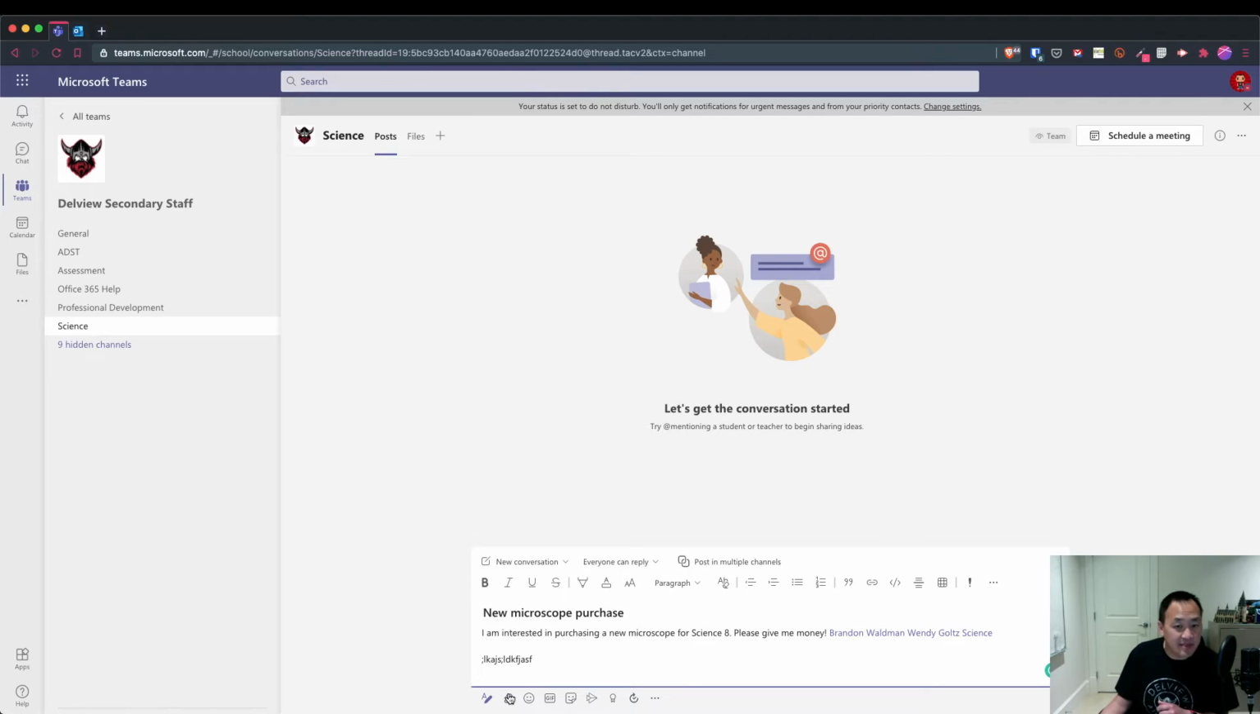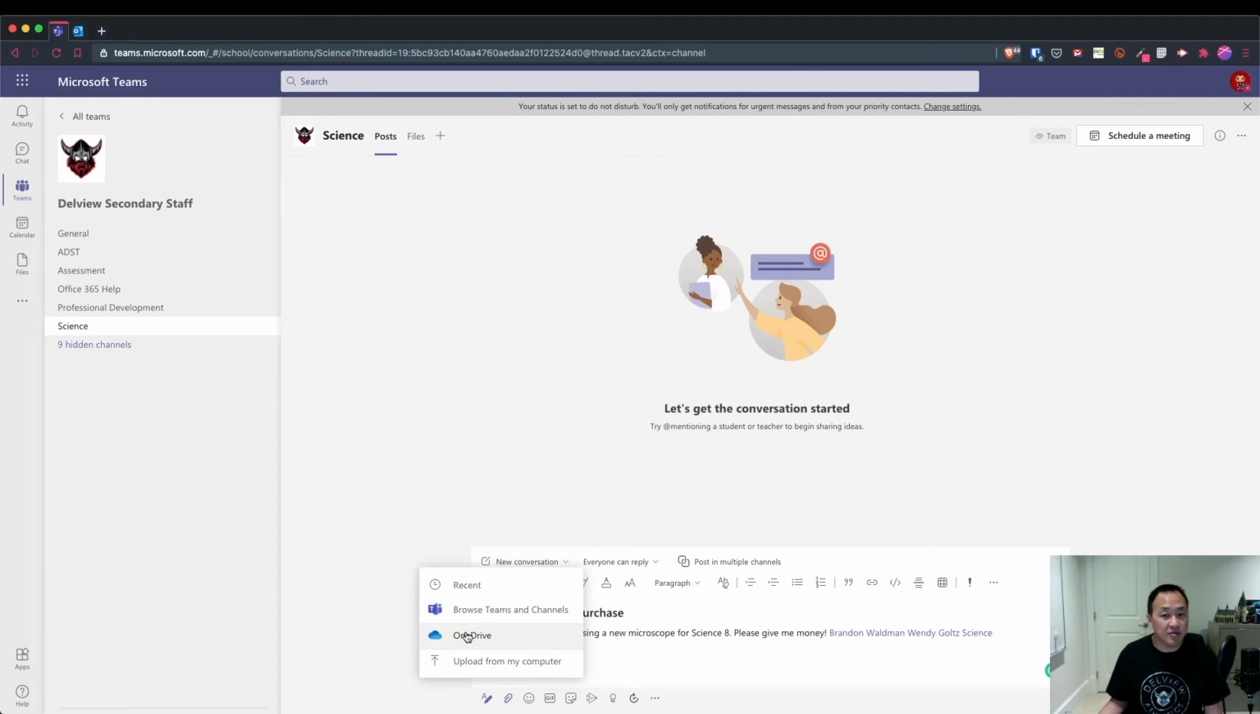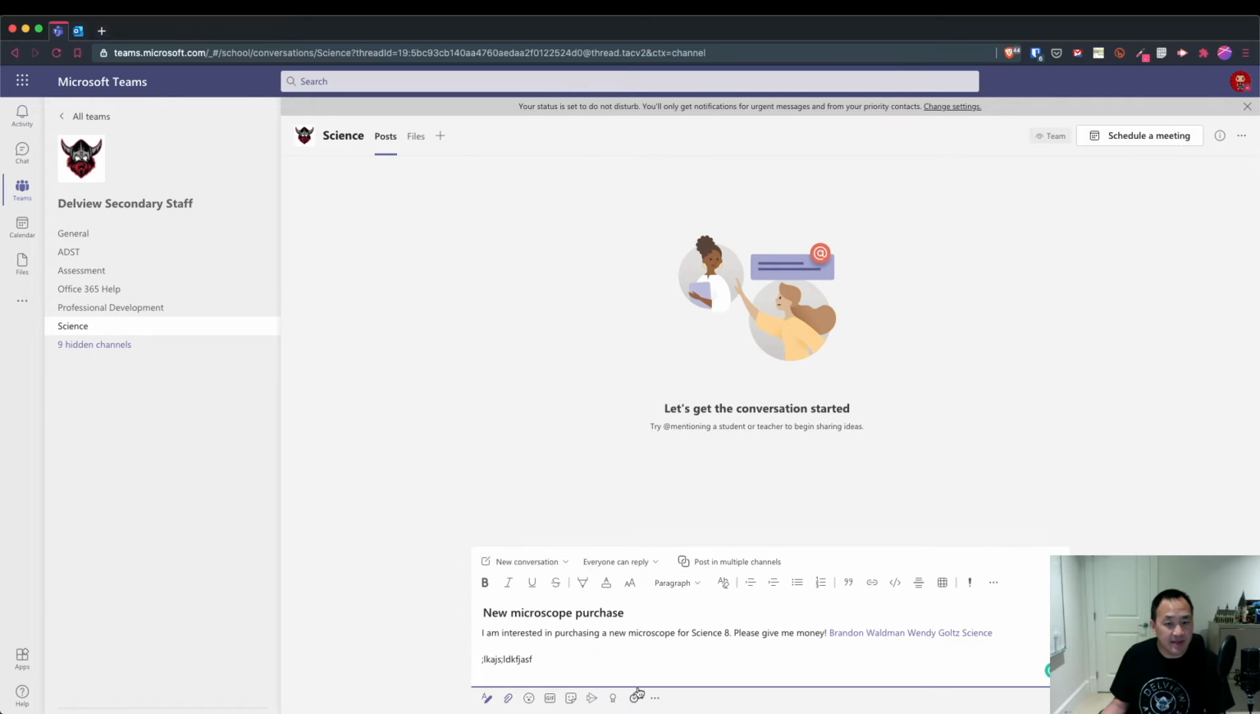On the bottom, you can attach. So I can click on attach. We're setting up your files. So usually it attaches stuff from your OneDrive. OneDrive is just like Google Drive, which you may be used to. So it's a cloud service where you can store all your files. I'll have a video on that later on. But you can attach files from there. You can attach stuff from other teams and channels that had been posted before.